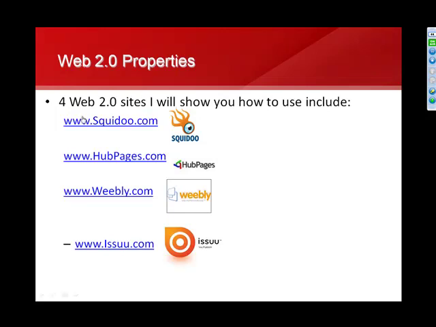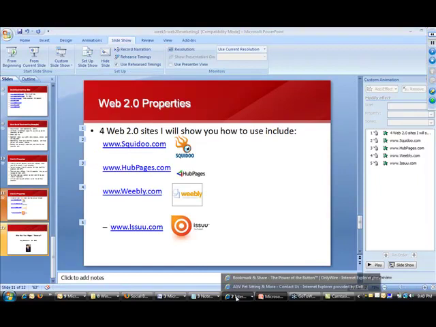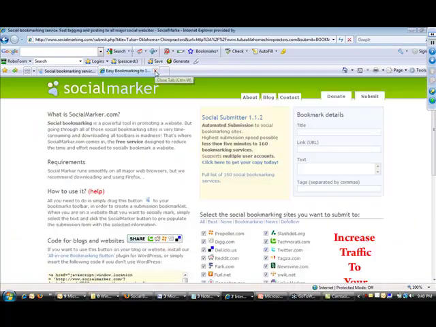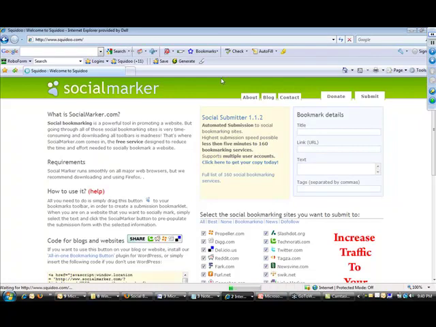So the first one we're going to take a look at is squidoo.com. So let's just jump right in there. But you guys can take notes on these as I go over there to start working on Squidoo. So I'm just going to log in here or go over to squidoo.com, and we're going to set up a new account.